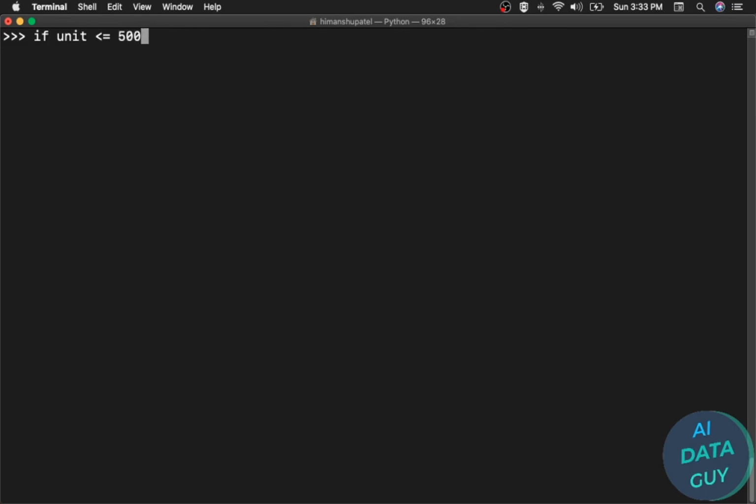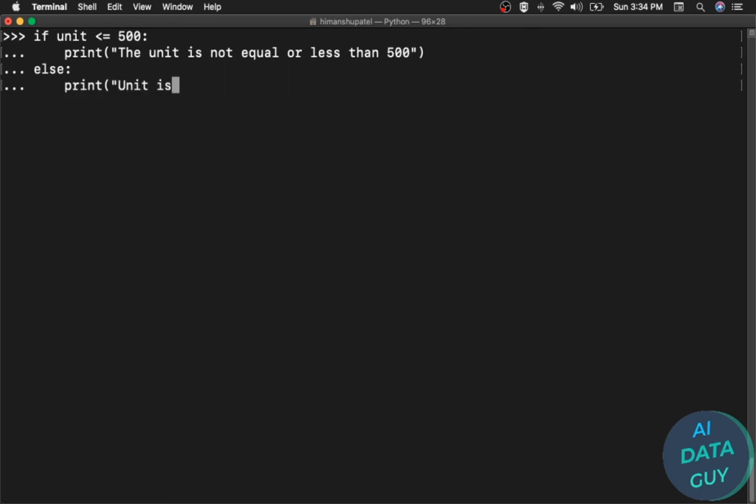Here we are doing a different statement, right? I will say print, the unit is not equal or less than 500, which is true. Else what we will do, print unit is equal to kilogram. Does it make sense, right? The unit is equal to kilogram, because it's not less than or equal to 500, it's more than 500. Now we will go to another example.